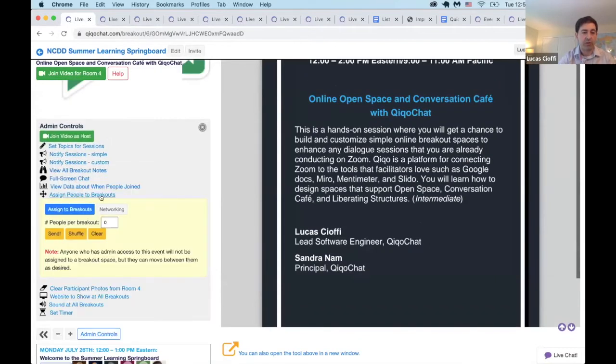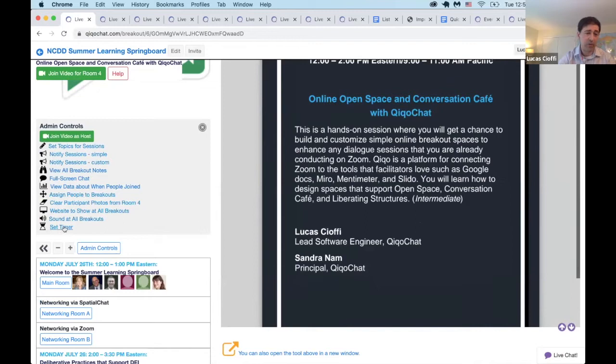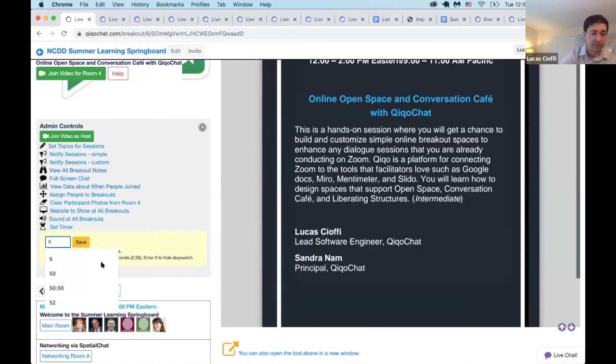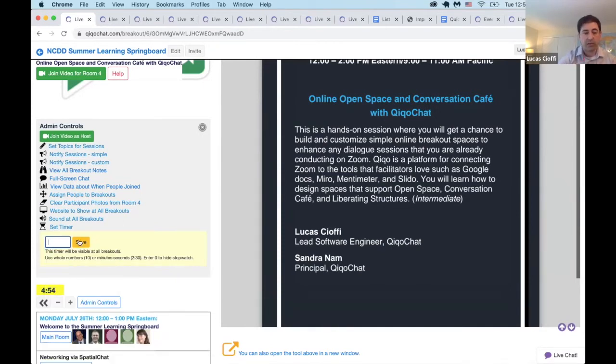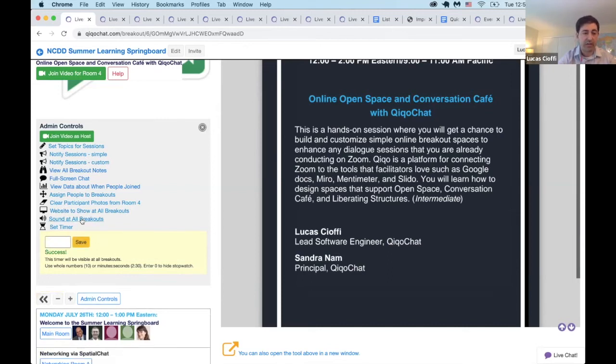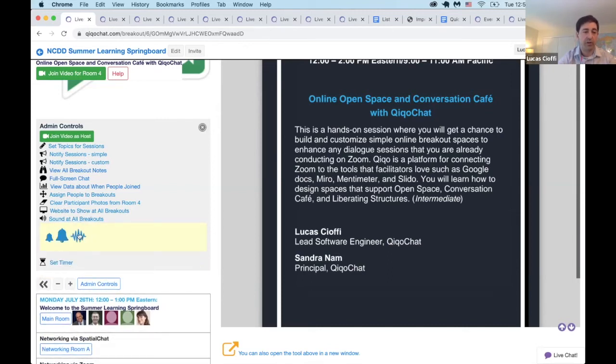I'll click admin controls. I could set a timer if you want a timer. We'll say 5 minutes. So people can at least anticipate. They see this timer in all rooms right now. I'll zero that out so that goes away. And then a sound. You should hear this at your computer. So now you know that the rooms have shuffled. It's time to leave Zoom and go to your next Zoom meeting.